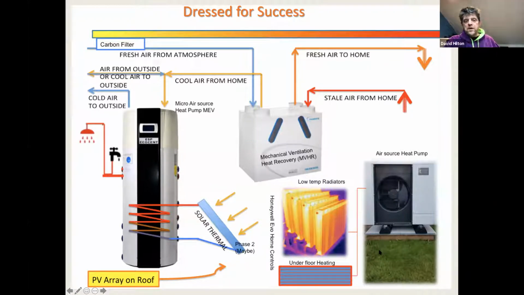Now, I would say with mechanical ventilation, you're pretty much going to recover 3/4 of the energy. So if you've got air going out of your house at 20 degrees, I would expect it to be coming in at 15 if it was 0 outside. So it's bringing fresh air in, passing it through a heat exchanger and recovering that energy.